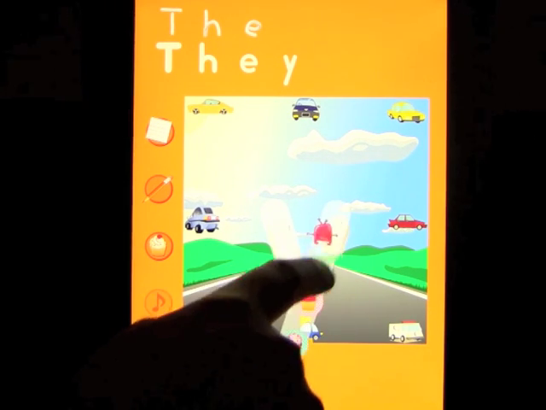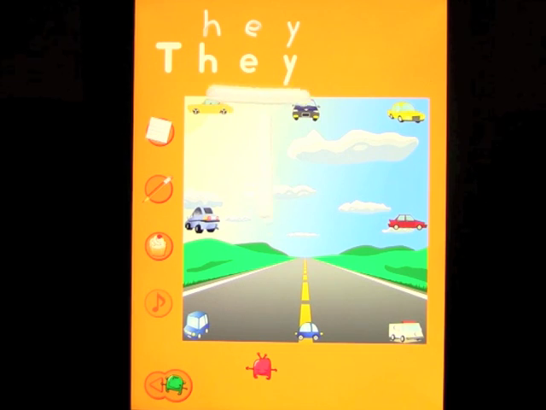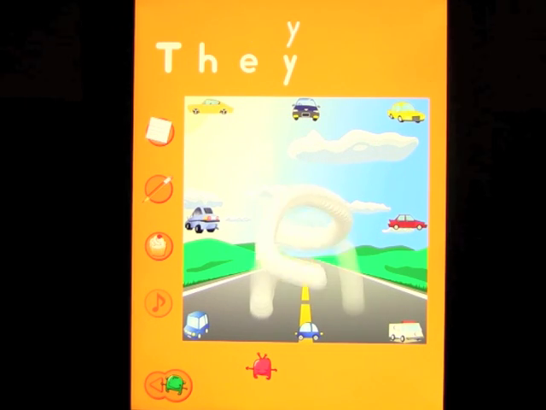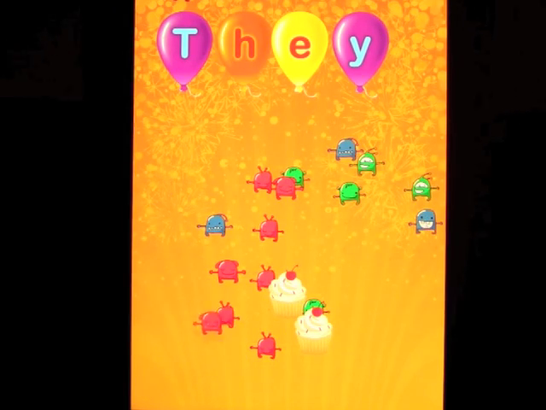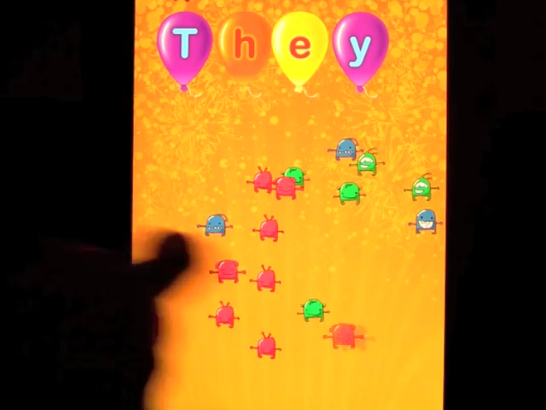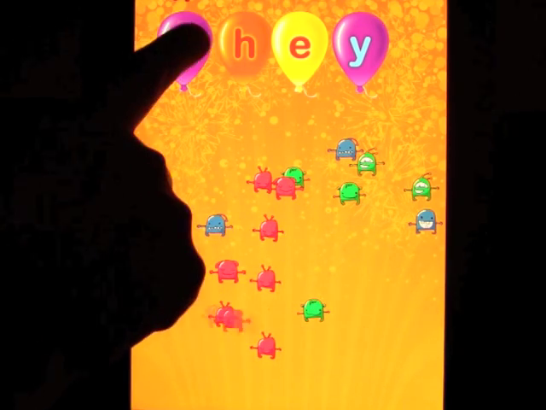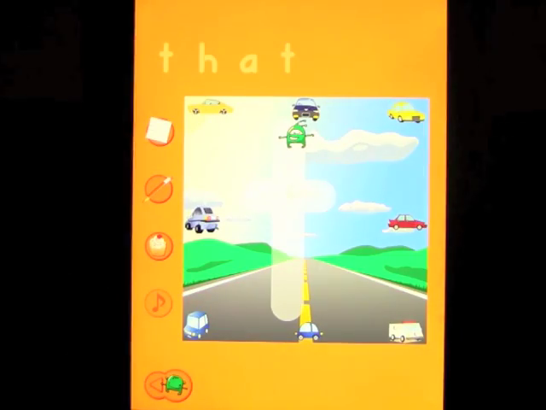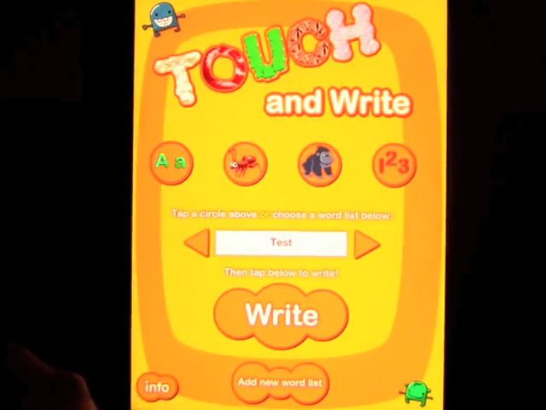You can create whatever sight words you want to work on. You can use sentence structure. You can work on nouns or pronouns or verbs or whatever it is you want to work on with this. And every time you complete one, you get another little monster.